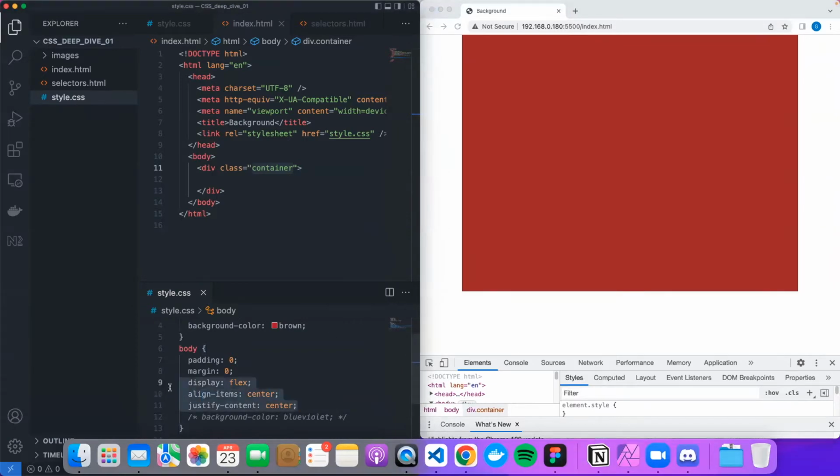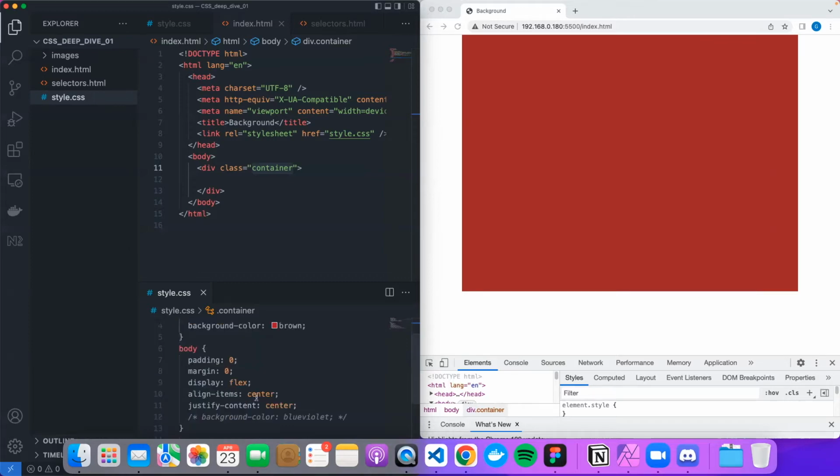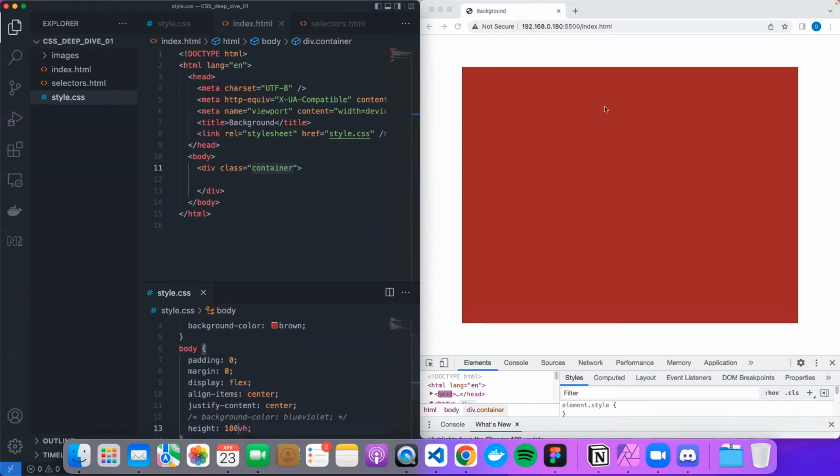Okay. Ganesh, please specify height to that body. Oh yeah, you're right. Thank you. I forgot. The body doesn't have a height, so it doesn't know what the height of the body is, so it doesn't know how to center it.